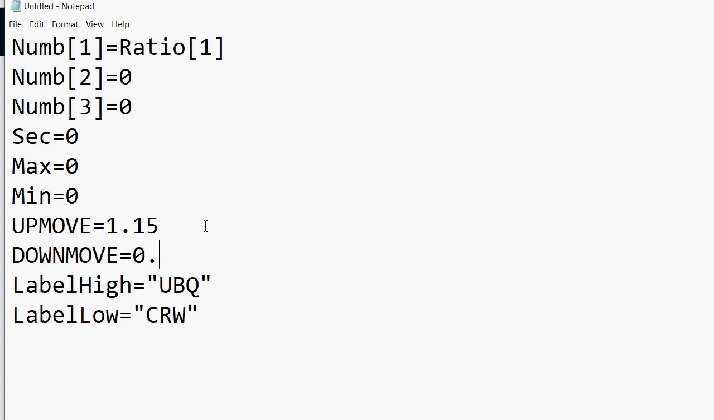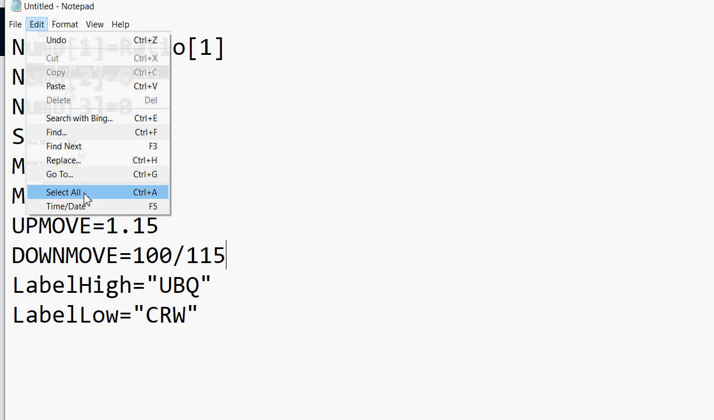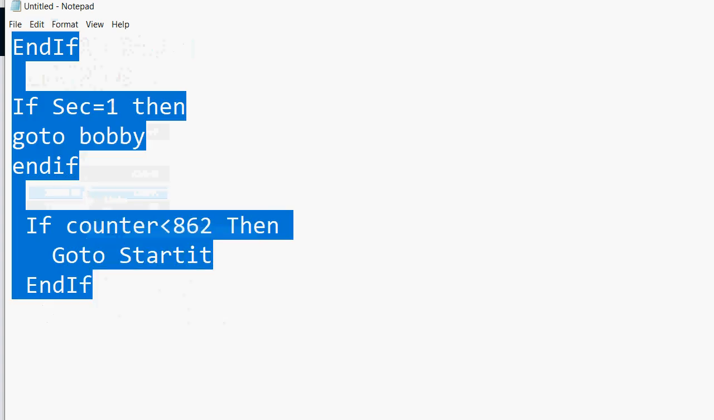And that would be, the opposite is just easy. I just go 100 divided by 115. And that would be for a down move. So that's 15% up, and the equivalency of a 15% up move going down. Program should work. Let's just see how it does.